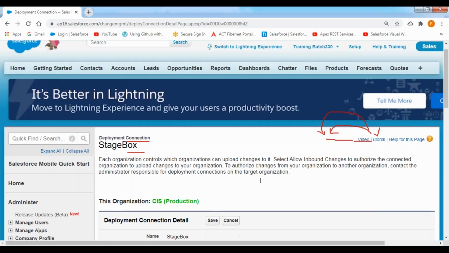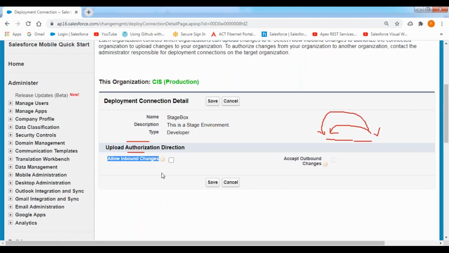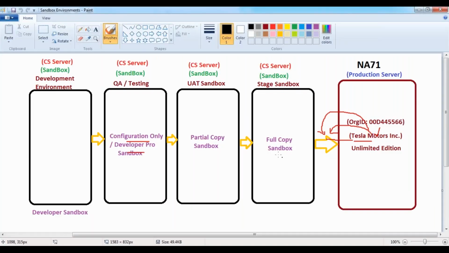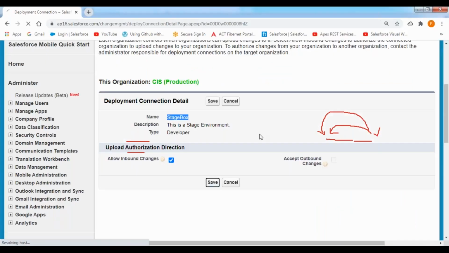Now it is indicating allow inbound changes from where. So now this is my production. Into this production, I want to allow the changes from the sandbox, that is, the stage box. So select the checkbox, allow inbound changes. That means please allow the changes from stage to production, one direction. So for that reason we are mapping that connection. Click on the save button. Now the connection will be established.